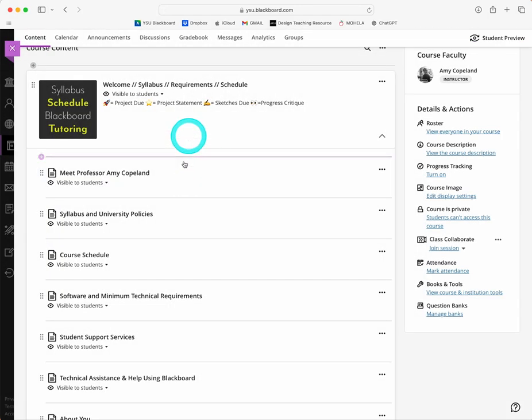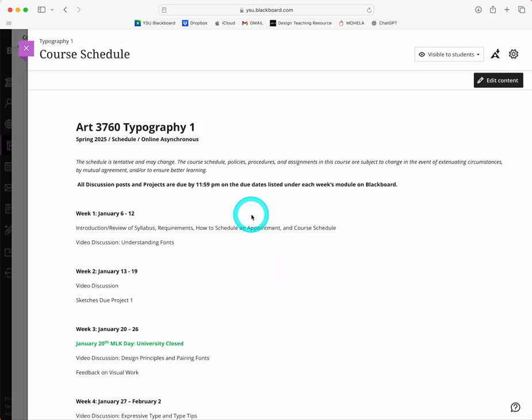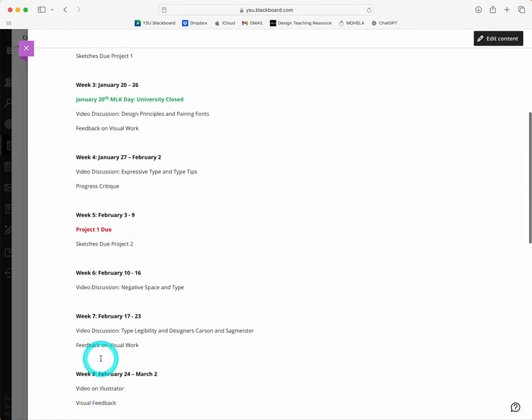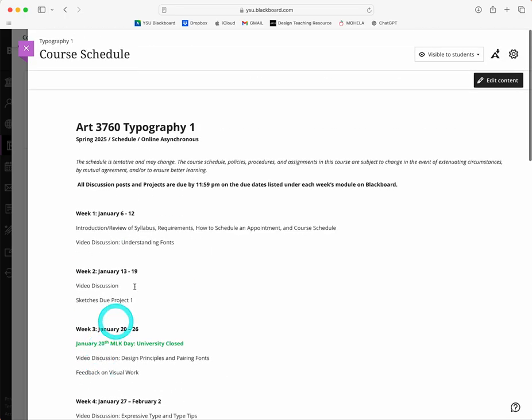So, there also is this course schedule. The course schedule is very important to go through. You could even print this out potentially. Keep it in a folder somewhere. I pretty much have planned out every week of the semester, and you can get an idea of what is due. All discussion posts and projects will be due by 11:59 p.m. on the due dates that are listed. The due dates are listed in each week's module on Blackboard.